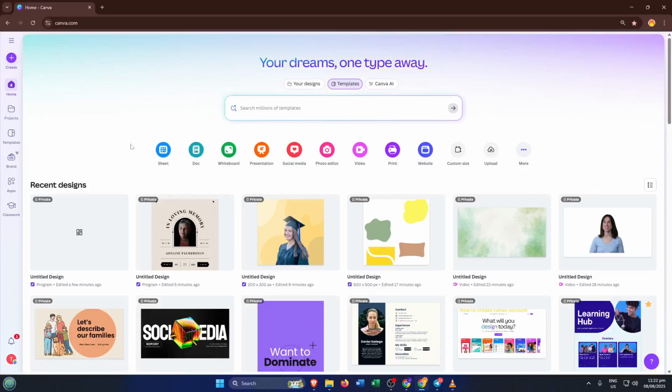In today's tutorial, I'm going to show you exactly how to edit screenshots using Canva. Whether you're polishing up images for a presentation, need to highlight something important for work, or just want to make those screenshots a little more eye-catching for your social media, this guide is for you. By the end of this video, you'll know how to turn an ordinary screenshot into a polished, professional image in just a few simple steps.